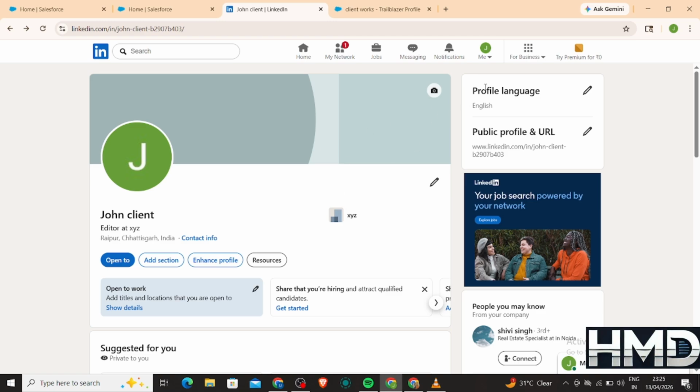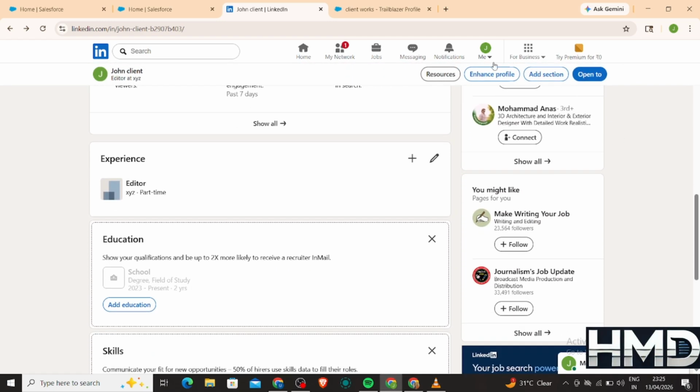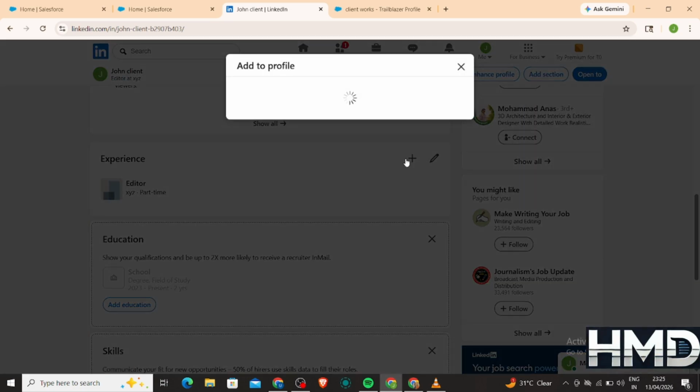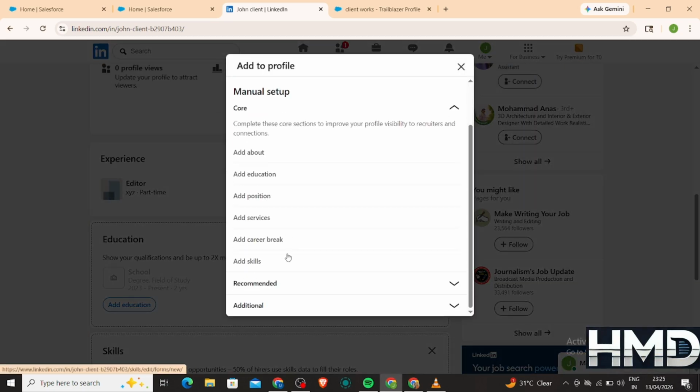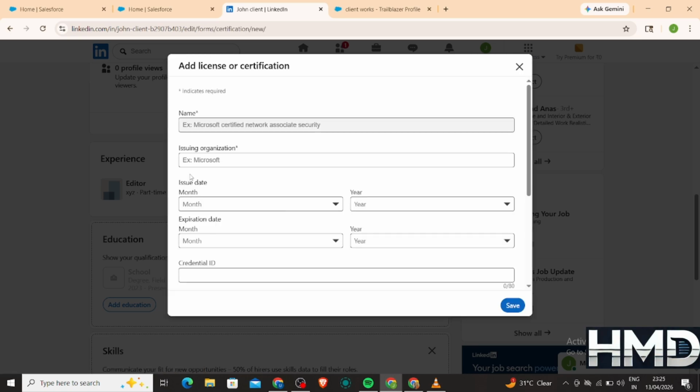In the name field, you can write something like Salesforce Trailhead badges or mention a specific badge or super badge if you want to highlight it individually. In the issuing organization field, enter Salesforce. Then add the issue date based on when you completed the badge.